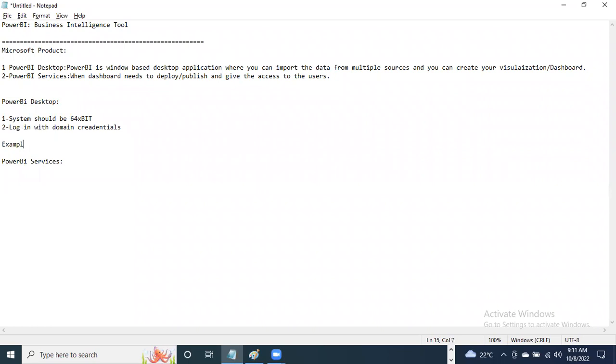For example, say xyz@coachx.com. Yeah, Windows 7 and 64-bit, correct. Suppose I have logged in to my Power BI desktop using these credentials, xyz@coachx.com. Whenever we publish, we will use the same credentials, and we will also use the same credentials when we go to Power BI services. So always remember, the credentials must be the same, because you cannot publish the report using different domains, and you also cannot share the reports on different domains.